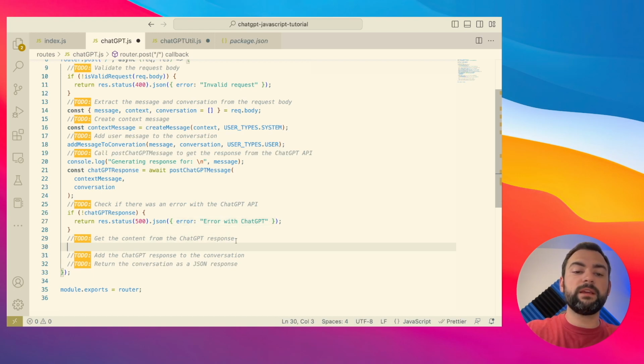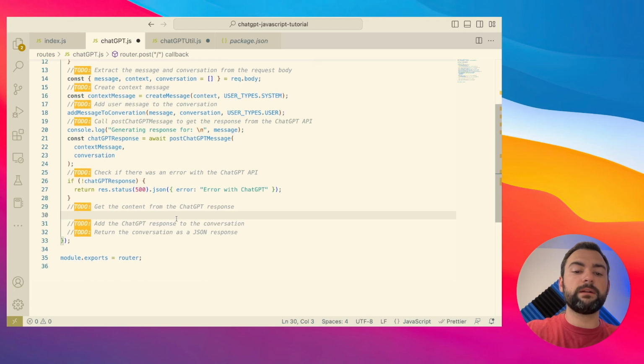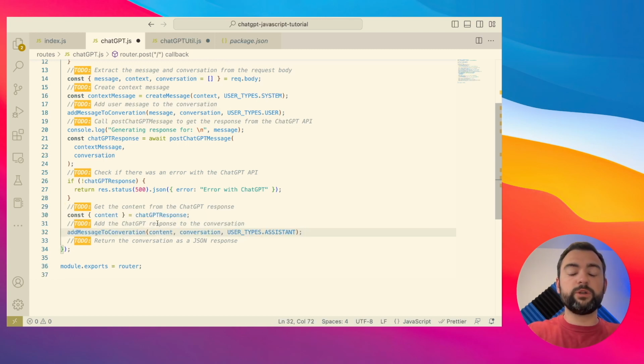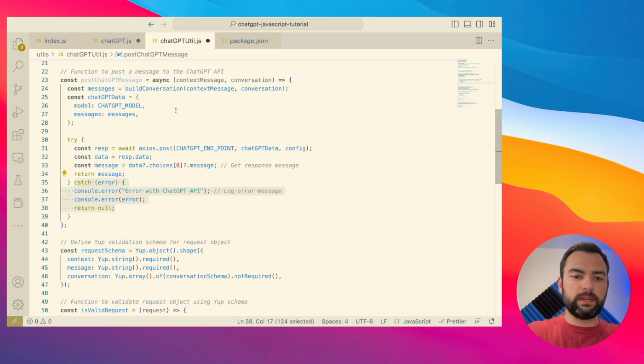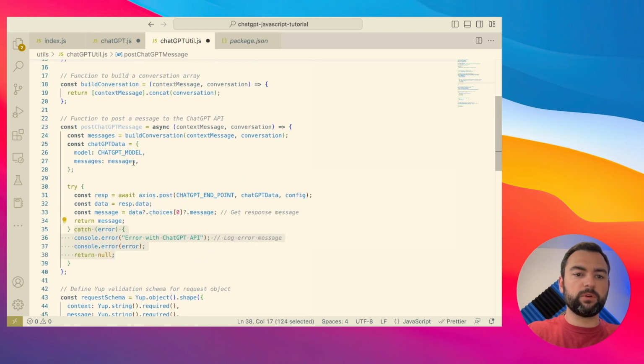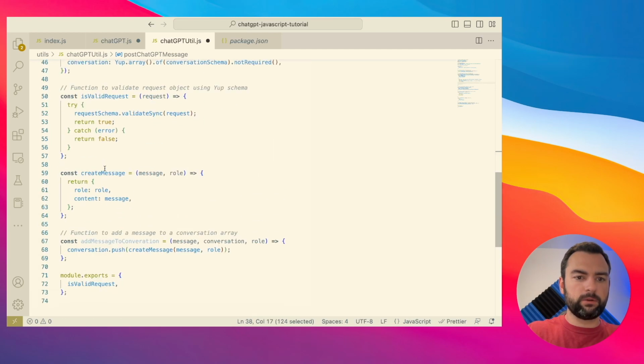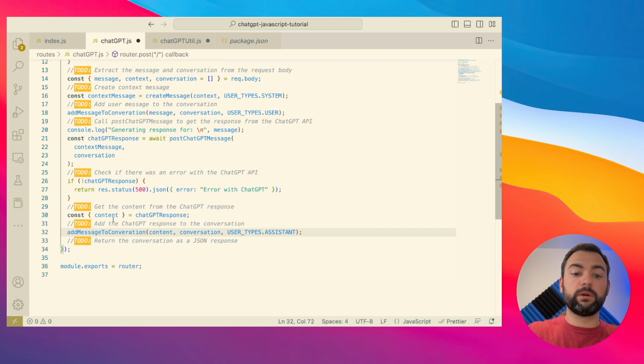But if everything was working properly, we'll head down here, and what we're going to do is pull out the content from the ChatGPT response. Now this part's pretty straightforward, so I'm just going to go ahead and copy and paste it. So once again, we're going to destructure the response. In this case, we're going to pull out the content. And if you remember what a typical message looks like, oh, let me find it for a second. A typical message has a role and content. So that's how we were able to pull out our content.